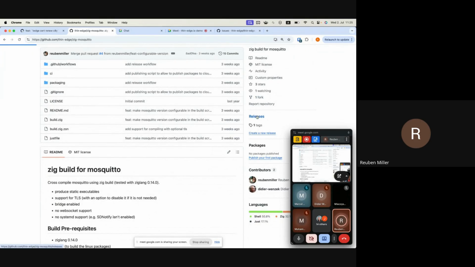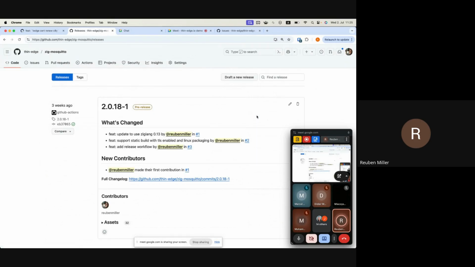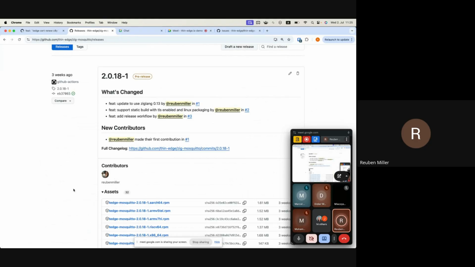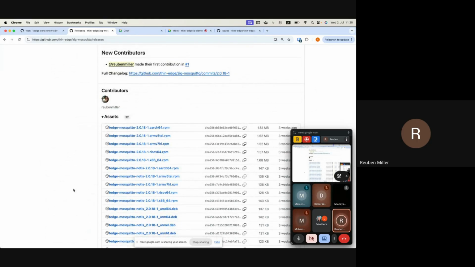But if you need something because you can't find it, or Mosquitto's not available, then you can go to the Zig Mosquitto repository under our organization, and you'll see that there are pre-built artifacts for a whole host of different environments. We have both TLS and no TLS. For some devices that don't use the MQTT broker as a secure message bus exposed to other devices in the network, you can use just the local broker without TLS because it's not exposed to the outside world or the outside network.